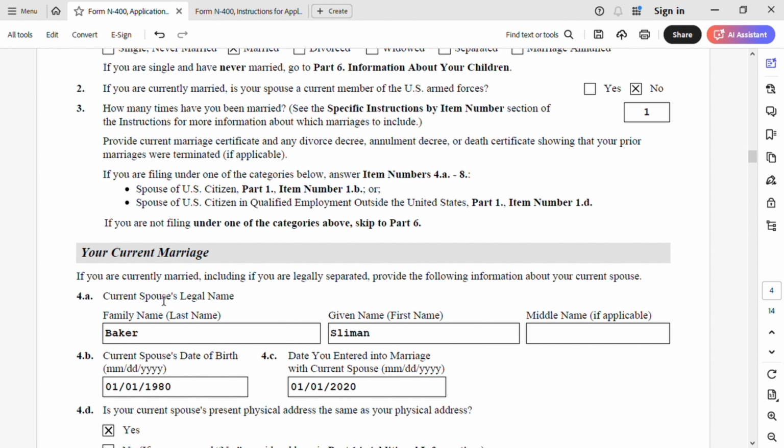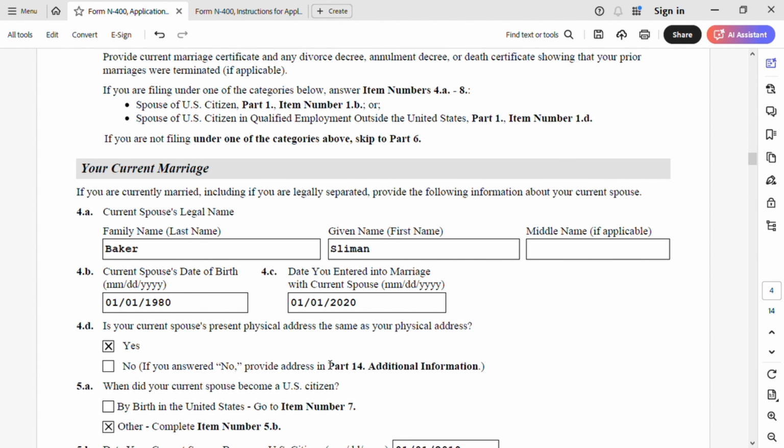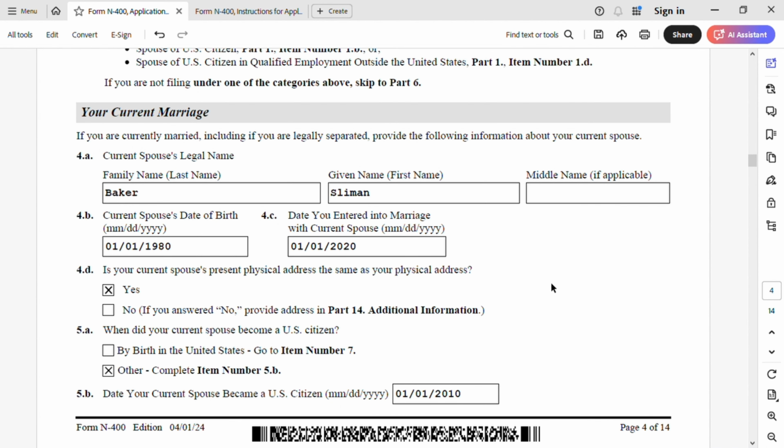Now they're going to talk about the spouse, which is me. It's Baker, family name. Given name is Liman. Middle name, not applicable. I'm going to put in an N/A once I print it. Current spouse, date of birth is January the 1st, 1980. Date you entered into marriage is 1st January 2020.